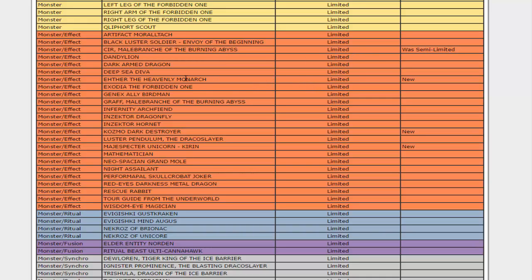We also have Aether, the Heavenly Monarch, which I knew was going to get hit. I knew the whole Monarch thing in general, everyone knew was going to get hit, and that's limited down to one. Another new thing, Cosmic Dark Destroyer. I'm actually surprised this hasn't happened sooner, but yes, it is now limited.